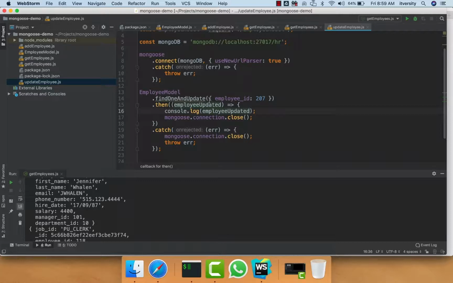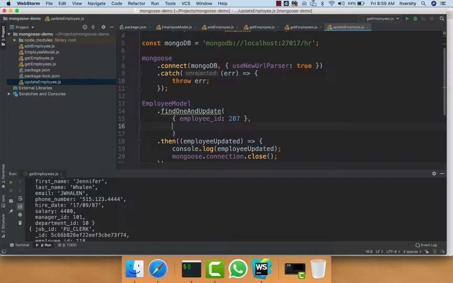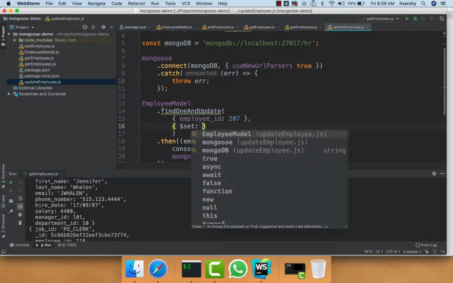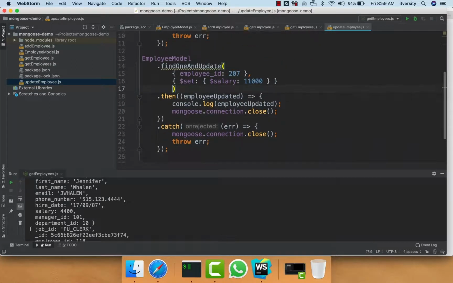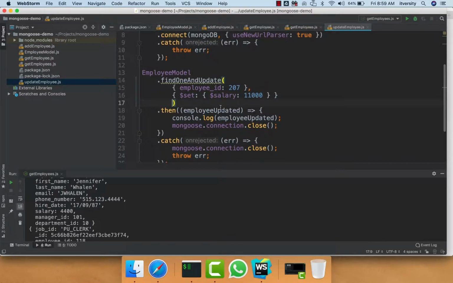So as part of find one and update, first we need to pass the query like this. After the query, we need to have the logic to update. So here we will be using set, and as part of the set, we'll be setting the salary to 11,000. Earlier it was 10,500. Now we are setting it to 11,000. Now we can save this. As we are trying to update only one document, it will only return that document, and hence we can directly say console.log, as it doesn't return the group of documents or collection of documents or list of documents.